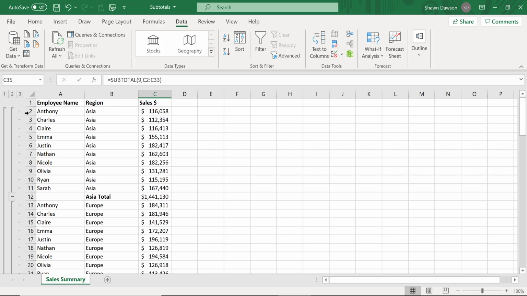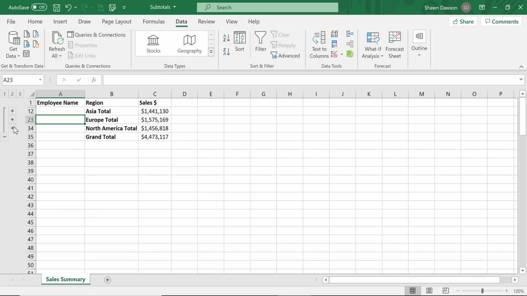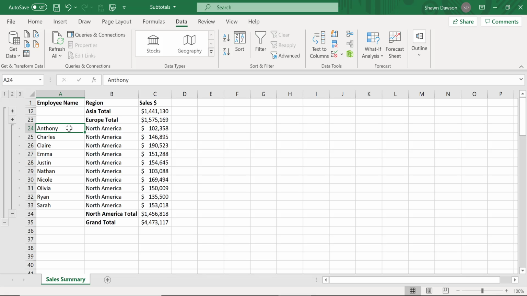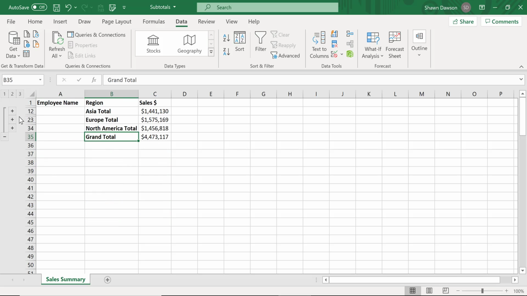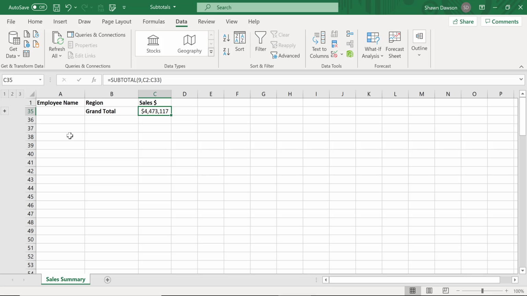And again, if you wanted to open those back up, you could choose the 3, or if you wanted to just look at North America's total sales, broken down per employee, you can press that plus sign. And finally, if you want to just look at it at the highest level to show the grand total of all sales in all regions for all employees, that is the option you would use.